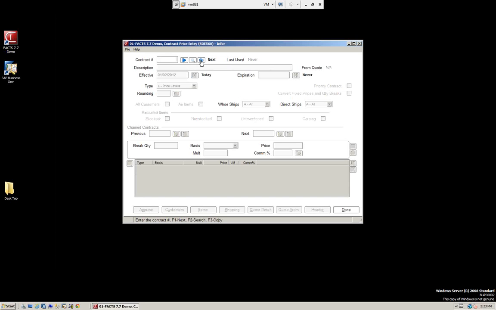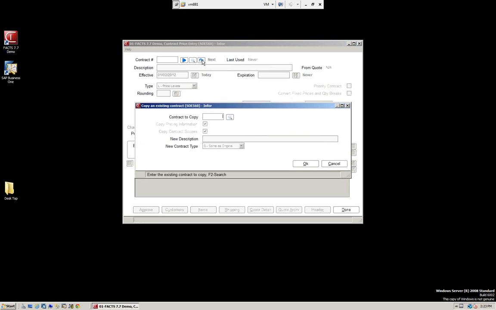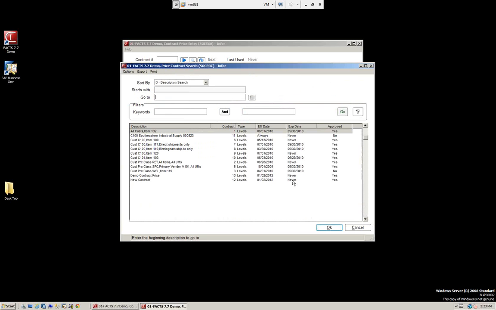If I go here, I have this option to copy here. So it's normally done in here. The other one, it can be done, but we tend to do it through here. So let's say I'm going to create a new contract. I'm just going to go here and I'm going to copy, let's pick one here, like this one here.